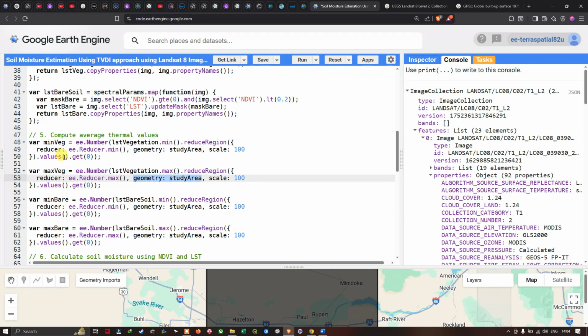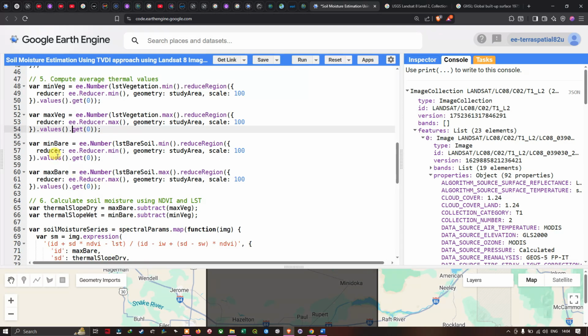And similarly, to get the numbers, we are applying dot values, and to get the first value we're going to mention dot get 0. And similarly, to get the minimum bare, that is the minimum thermal values for the bare areas, we're going to mention the variable minimum bare equals ee.Number LST bare soil and dot minimum function and dot reduce region. With similar steps to acquire the minimum thermal values for LST bare soil, we're going to mention ee.Reducer.mean, and the study area is geometry, and the spatial resolution is 100 meters.